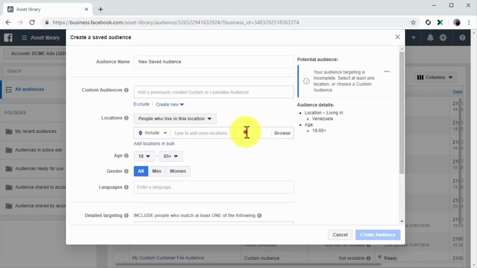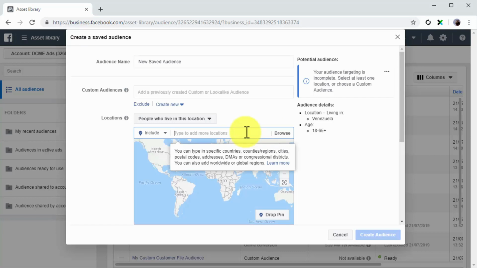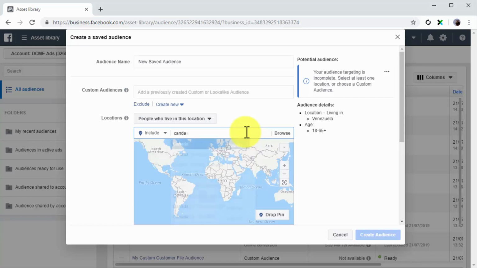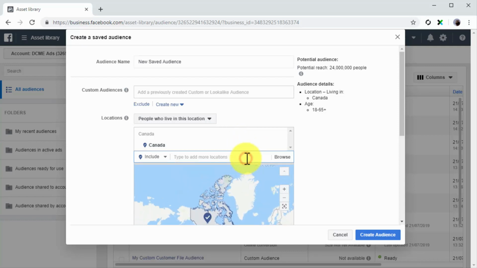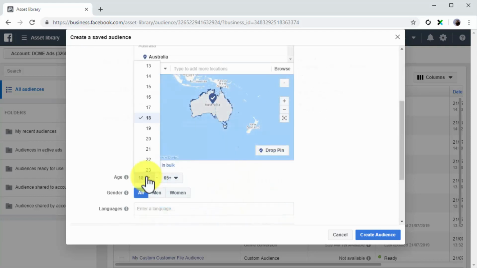After selecting your criteria, you have to select your target locations. To do this, click on the Add More Locations field and type the name of the location that you want to target. Select the location by clicking on it when it appears in the results. You can add more locations by repeating these steps.